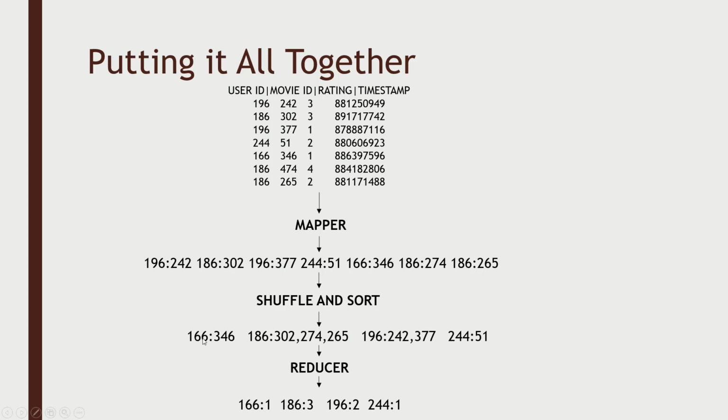So we end up with this from this example, where we just have a list of user IDs associated with the list of movie IDs associated with each user ID. And our reducer can then process each incoming list of values, each incoming list of movies, however it wants. We've chosen to just count up how many items are in the list, and we end up with a final result of the user ID and the number of movies that were rated by that user.